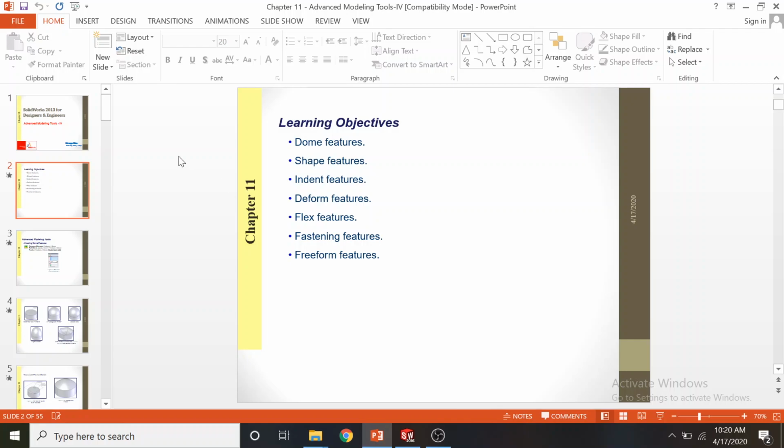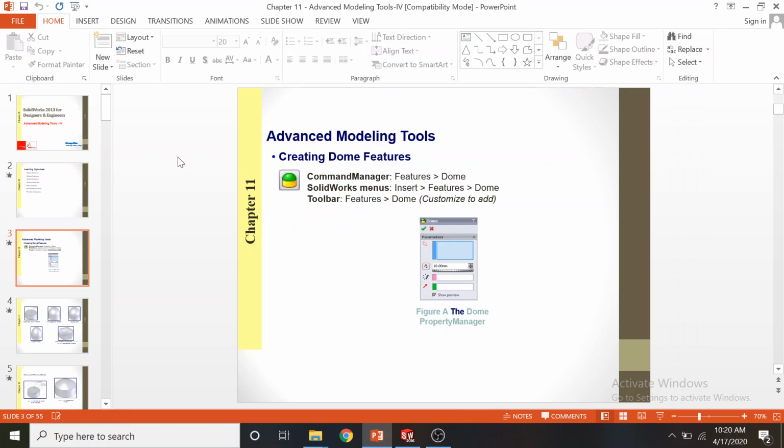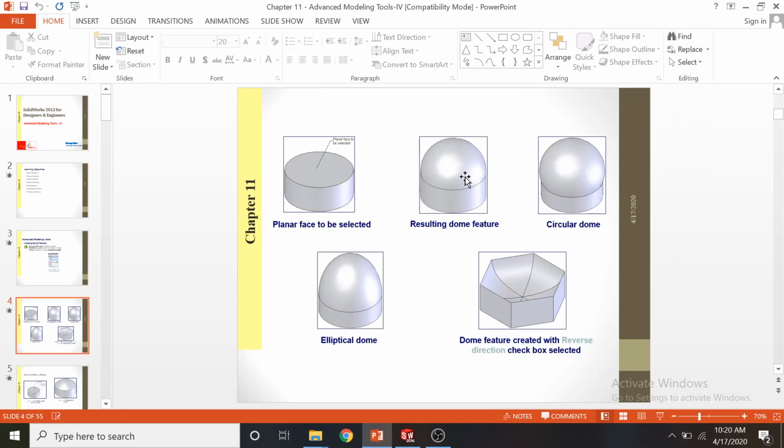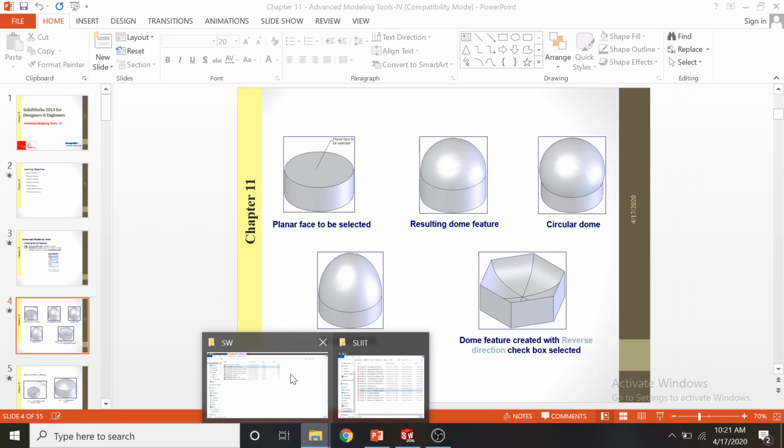Feature, passing features, freeform feature. So we'll start with the dome feature. This is called a dome. If you want to get a dome shape from SolidWorks, there are direct tools available. If you don't use the direct tools, you have to draw the shapes and use the revolve tools. So we look at how to get the dome shape directly.